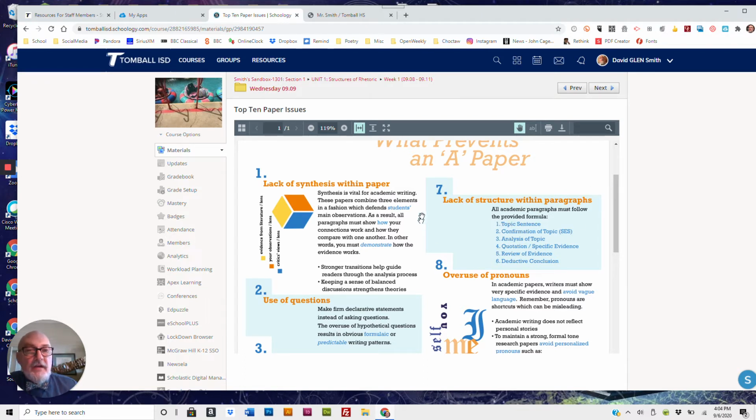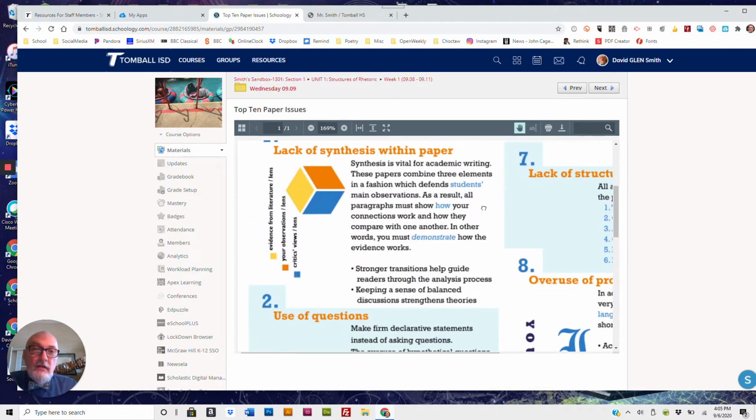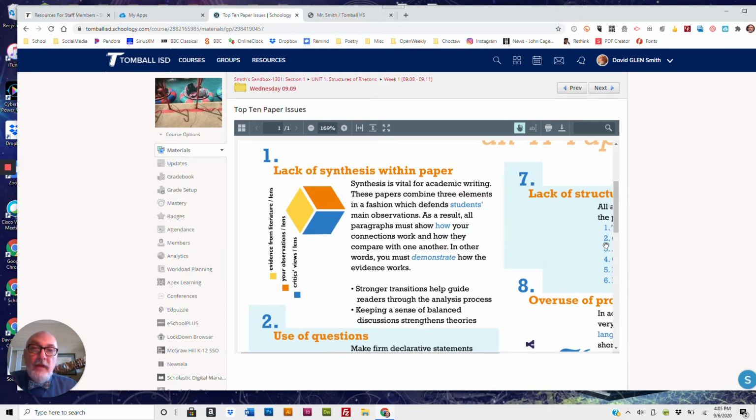I will say, Item 7, we've already actually covered. That's the basic academic paragraph structure. When we come up to that point 7, I'll repeat a little bit of it, however, just to confirm that information. So today, we're talking mainly about synthesis.